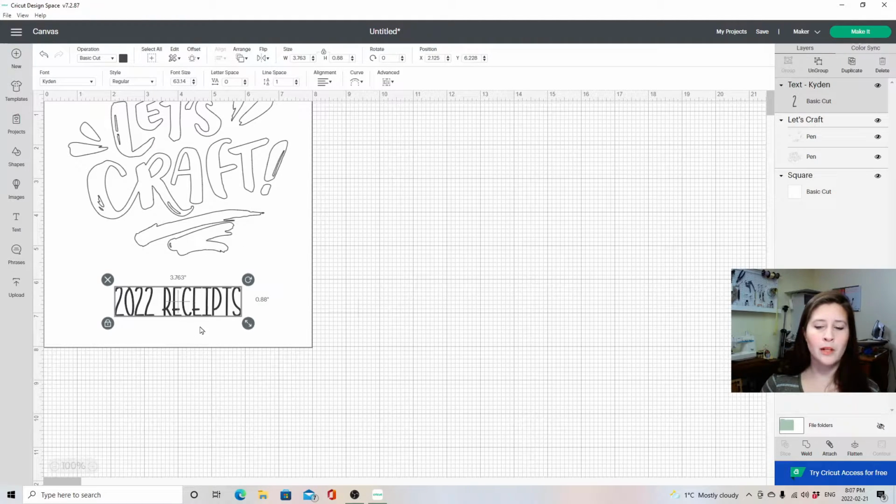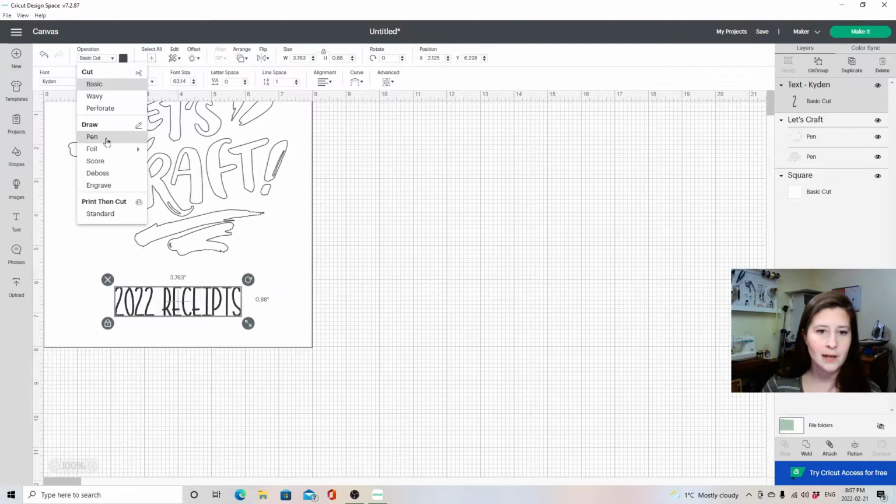So we would like to use the pen for this as well, and you can see it defaults to basic cut, so just make sure you're mindful of that when you are wanting to use the pen to really check that, because I've done that in the past. I've had things all ready for the pen to be used, and it cuts it out and it messes everything up. So we'll change that to pen.